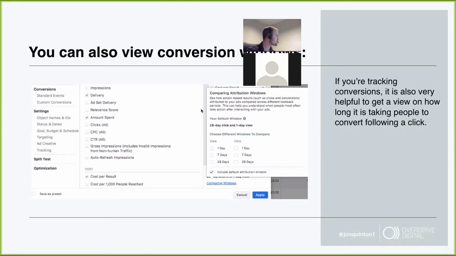What you can do is go to the same customized view, and then in the bottom right hand corner there's this comparing windows option, which makes it very obvious, and you can then go, right, I want to look at 1 day views versus 1 day click, 7 day click, 28 day click. Hit that and you'll get a breakdown, and it will show you, of 100 conversions, here's how many people did it on the same day, here's how many people did it between days 2 and 7, here's how many people did it between days 8 and 28. So that's the way to do it if you want to get a view on that type of stuff.